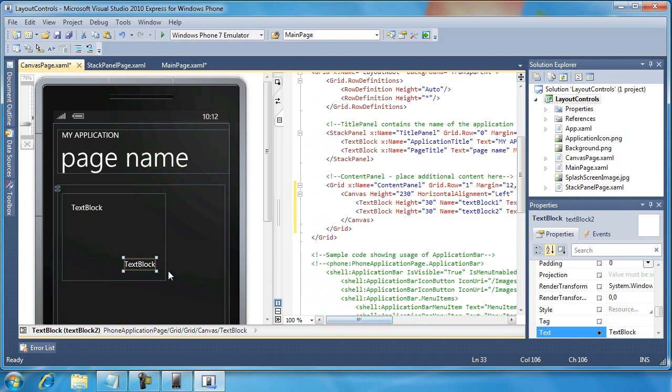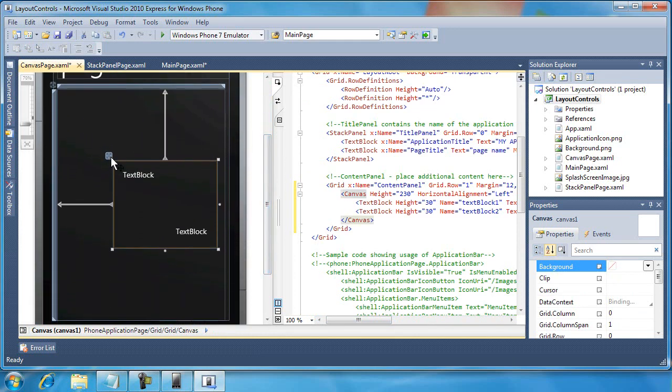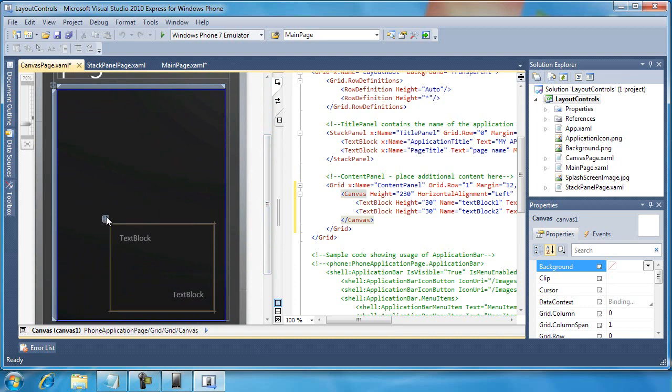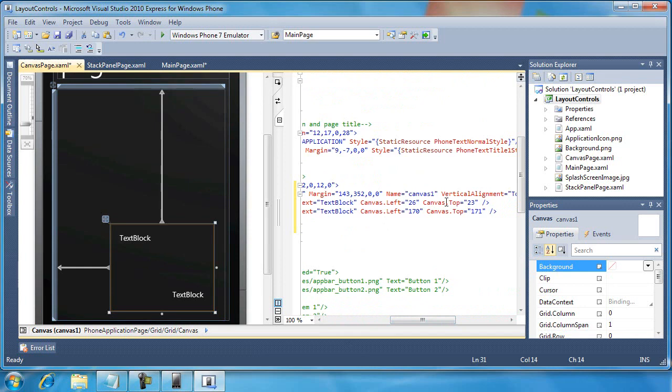Now what I'll do is reposition the canvas itself using its little handle in the upper left hand corner, and as I move the canvas, all the items inside the canvas move along with it. However, the left and top of both of our text blocks stay in the same position, and that's really the purpose of the canvas control, so that even if the canvas moves, the controls inside of it will remain relative to the upper left hand corner of the canvas itself.